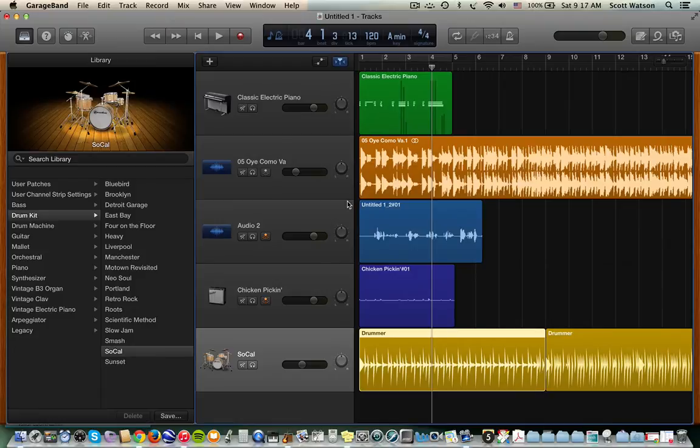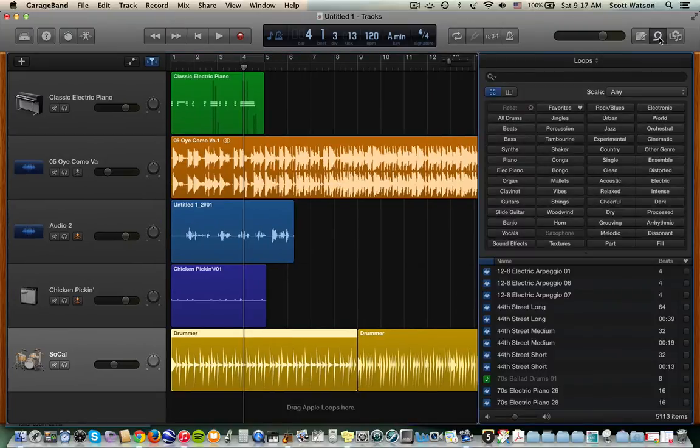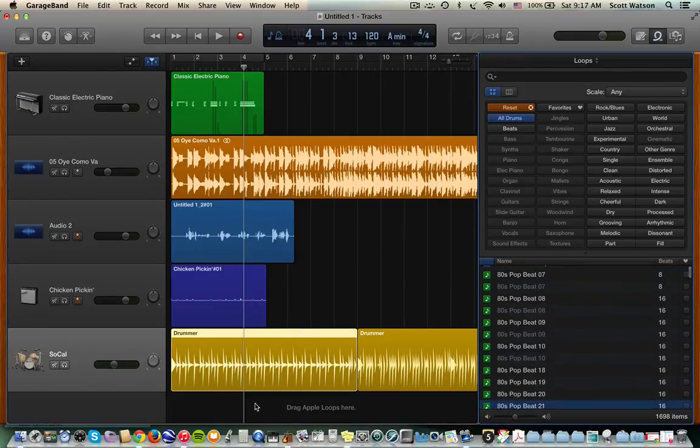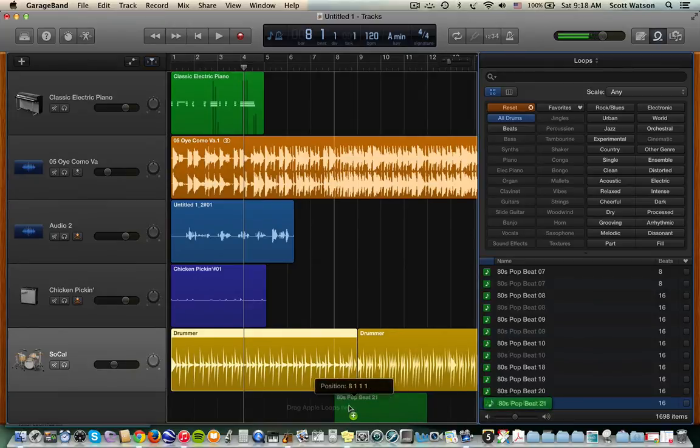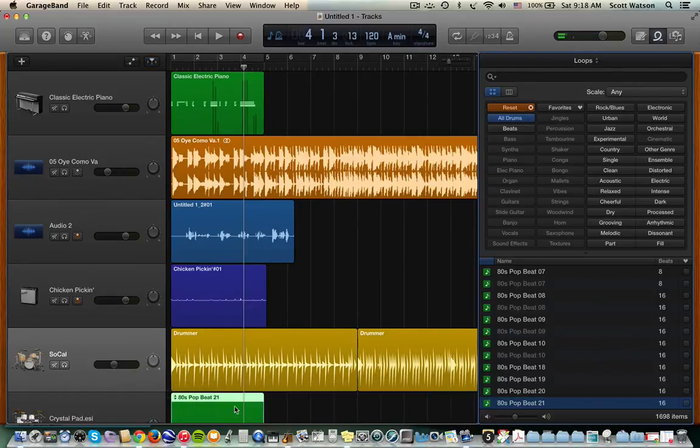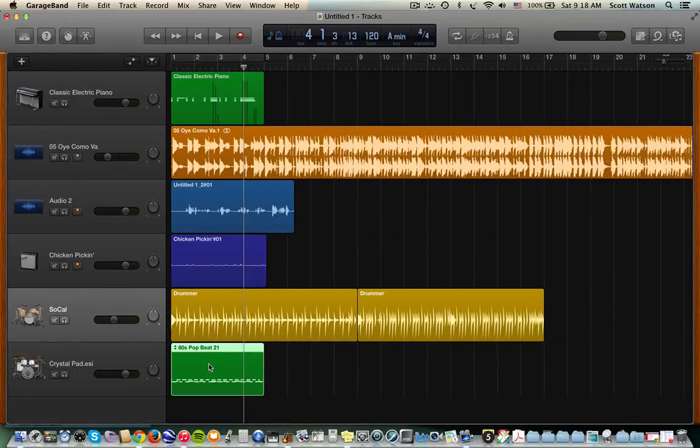There is one more aspect to these region colors, and that is when you're using loops. I just want to drag a few loops into this project. If I drag a loop that is green in, just going to drag it over here. Oops, sorry. Drag it into our project. You'll notice that it's a MIDI loop, and it's also a MIDI loop, so it's green.